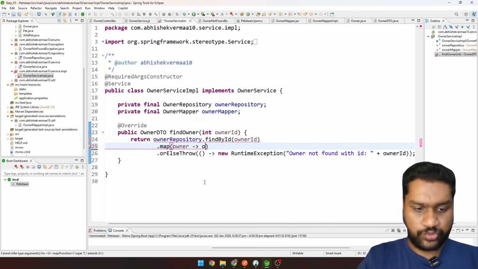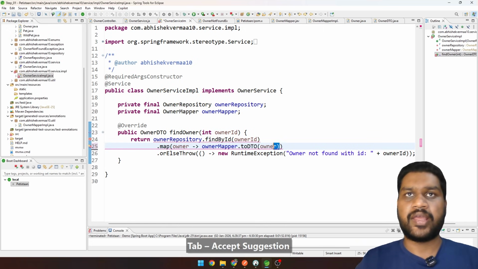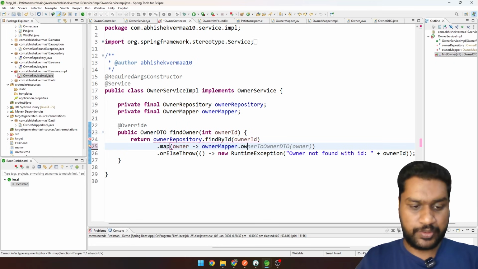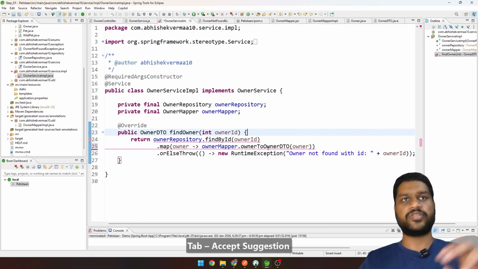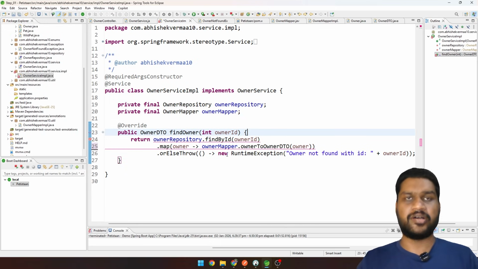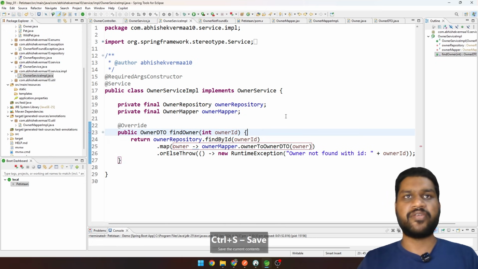Then here we don't want anything like this, we will say owner mapper, and it is picking the wrong name. So here the owner mapper should be owner to owner DTO, something like this. So this way we can convert this owner to owner DTO. Yeah, it should be doing that part for us. Then it says orElseThrow, and it is going to throw the exception. Let's save it, and it's working fine.